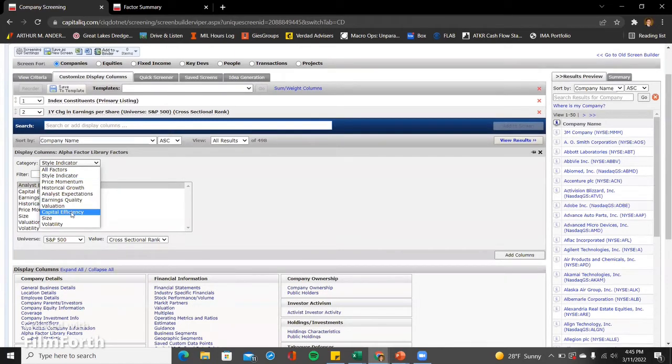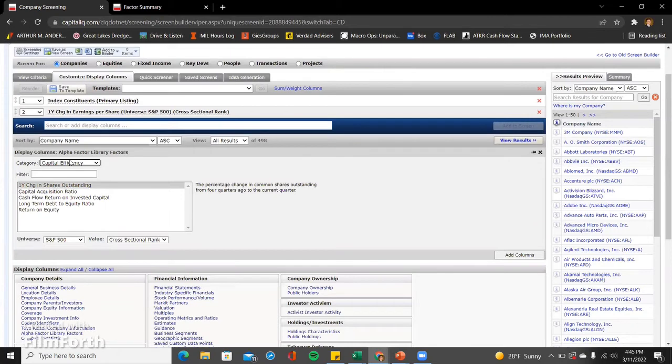And this will be available in our capital efficiency category, where we can see 1 year change in shares outstanding. And this one will rank based on what number of companies had the most shares bought back. And the change is a percent change. So if we're buying back shares, the number of overall shares outstanding will decrease. So we're going to have a negative percent change.